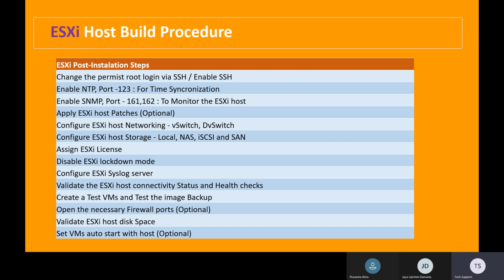Suppose the host is powered on and that host has 10 VMs, all the VMs will be powered on automatically. But this feature we recommend enabling only when you have a single host. If you have multiple hosts, this feature is not recommended to enable. That's the reason I mentioned it as optional. So these are all the points covered as ESXi post installation steps.